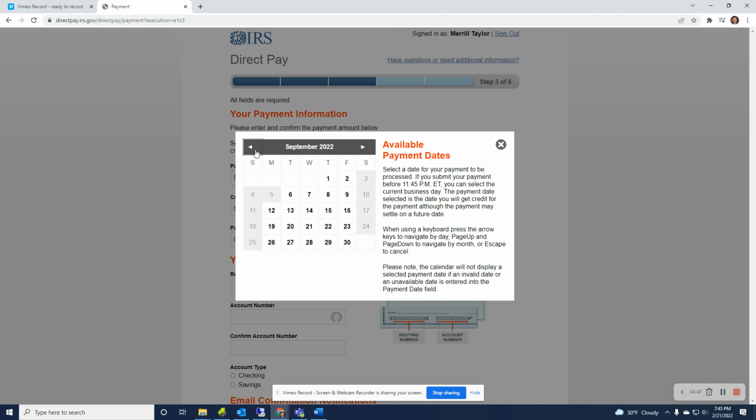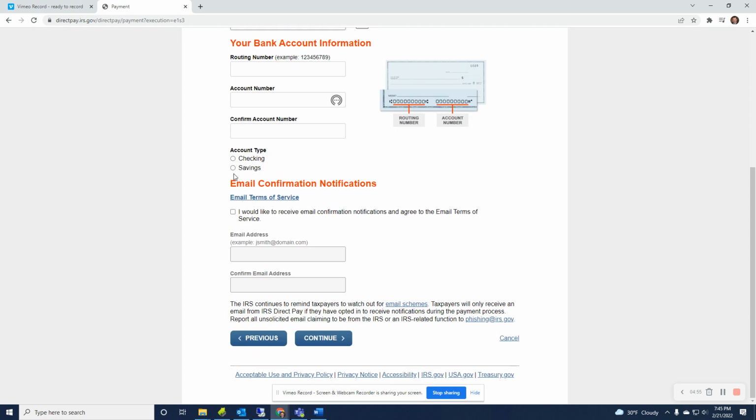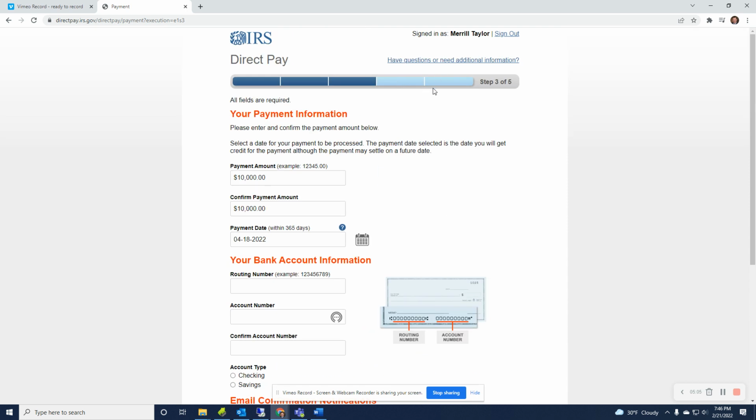So you pick which day that you want to make that payment. For our purposes, we'll just say April 18th, the tax deadline. Put in your routing number, account number, confirm the account number, put whether it's a checking or savings account, and then mark this to get an email confirmation. So then put your email address, confirm it, hit continue. The next screens will just verify that information and submit your payment to the IRS. So that's how to make a payment using the IRS Direct Pay system.